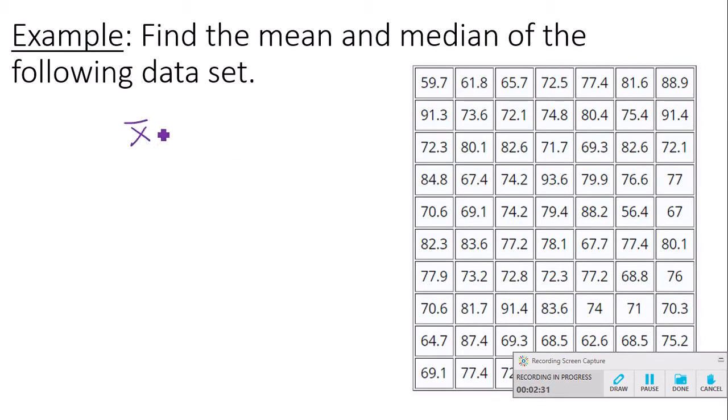So in this case, the mean is 75.42 and the median is 74.5. So that is how to find the mean and the median of a very, very large data set.